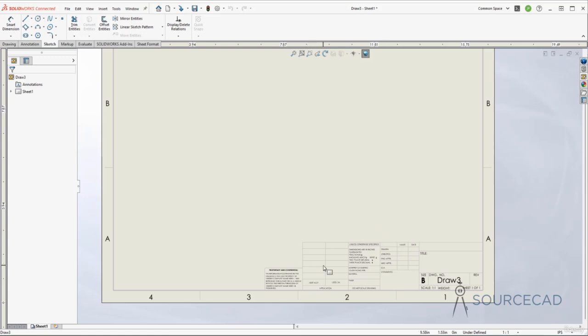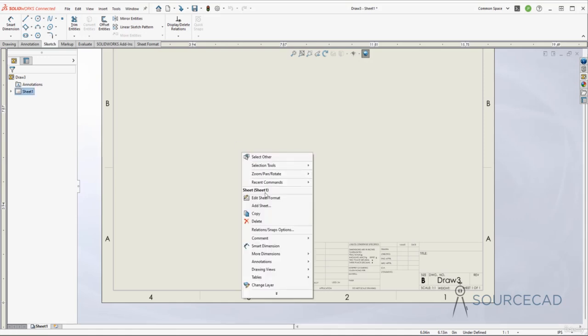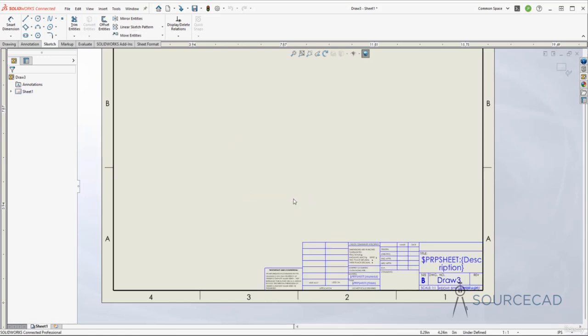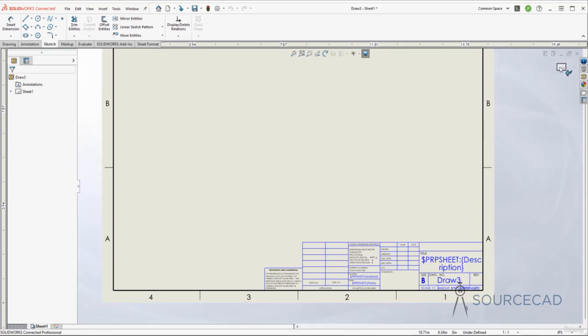To make any changes, we need to go to the sheet mode. To go to sheet mode, simply right click in the blank area here in the drawing and select edit sheet format. And now we are in the sheet mode. In the sheet mode, well, you'll see this exit sheet option, and also all these things are now highlighted.